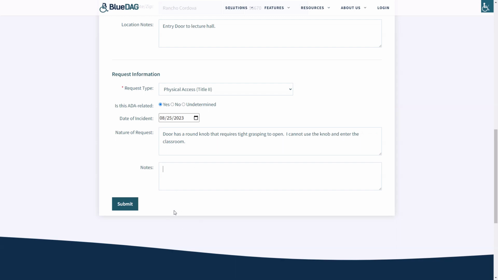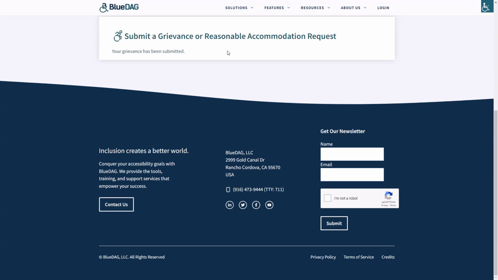As mentioned before, subscribers can customize this form to change the layout or include additional data fields if desired. The web form also works on a mobile device, such as a tablet or smartphone. I'll submit my request. The confirmation message indicates that my request has been received.